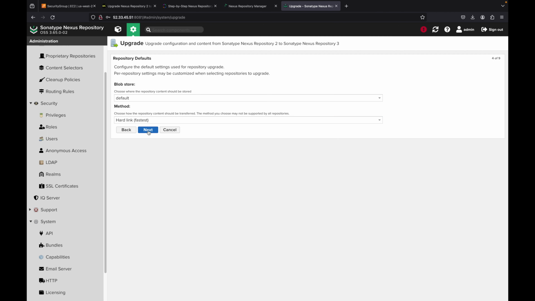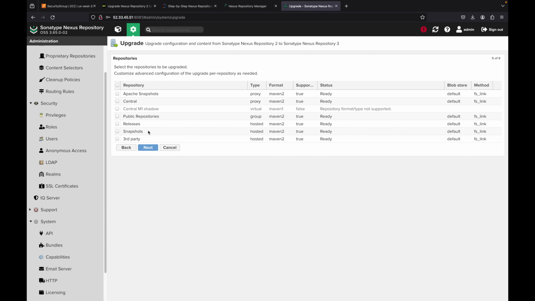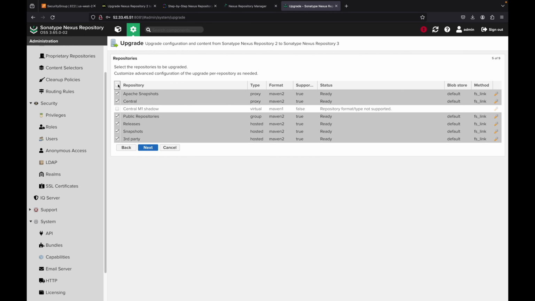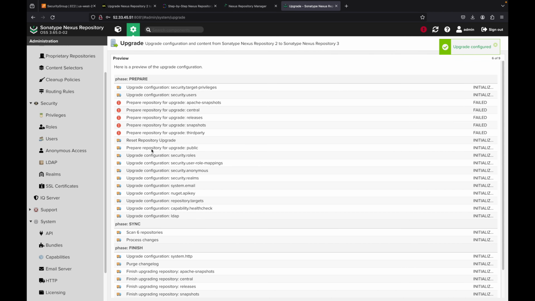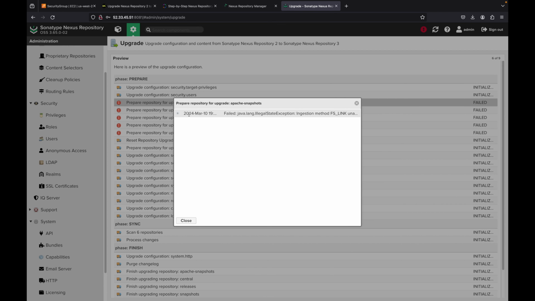Now click next, select all the repositories, click next, and here is the issue. As you've seen, in the prepare phase it is failing, and if you read the message, it says file system link unavailable from repository. The only allowed method is download.